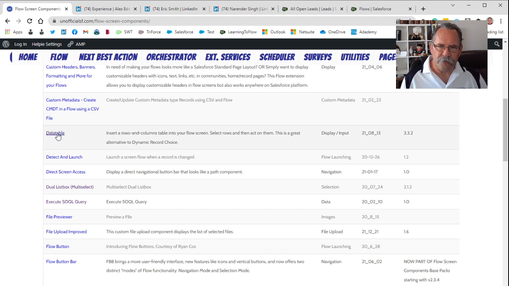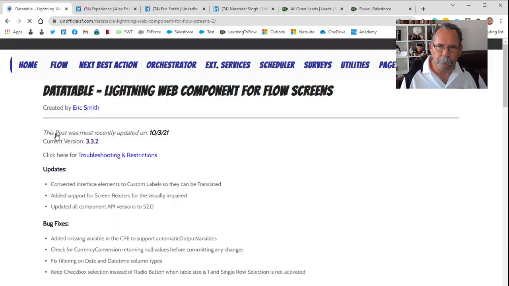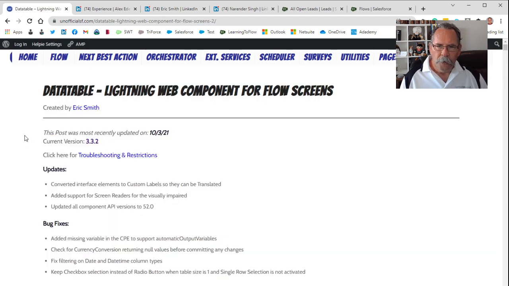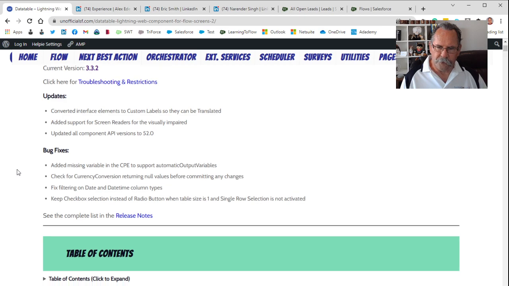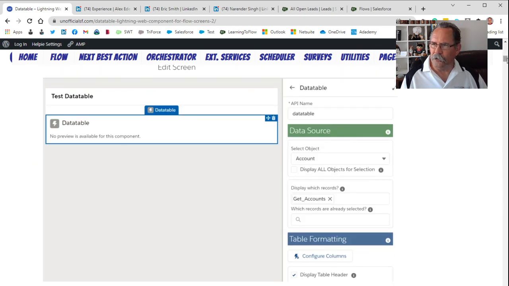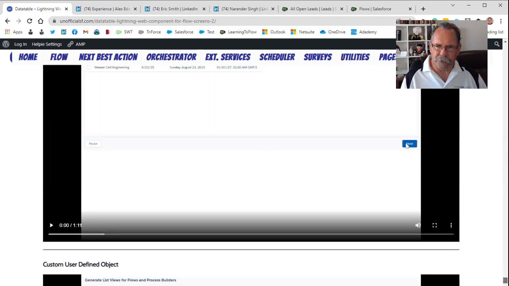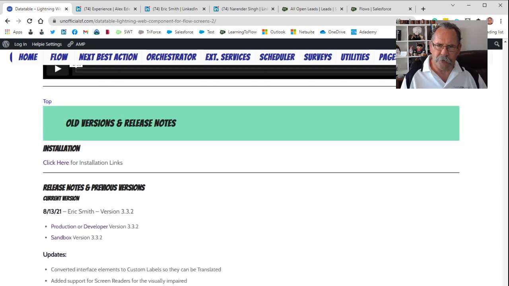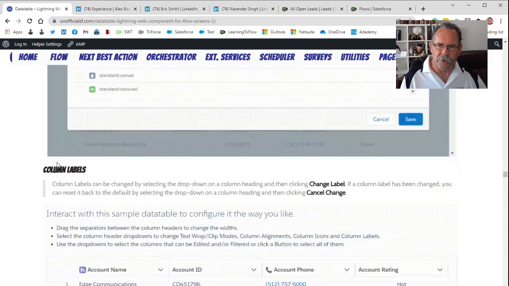Okay, so the one we're interested in is the data table. Current version is 3.3.2. This one was built by Eric Smith. Thank you, Eric, for that. We'll scroll down, right down near the bottom to the installation steps. There's a lot of documentation. Here we go. And the installation step takes us off to another link.